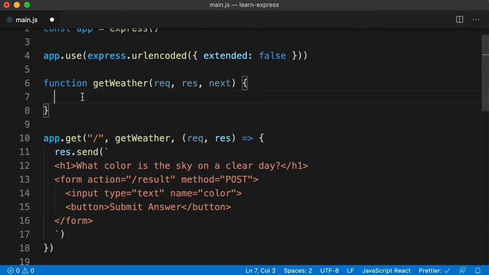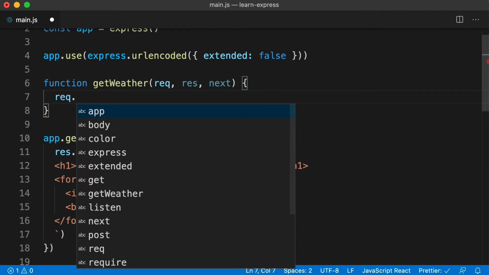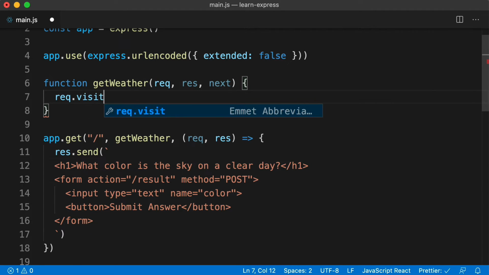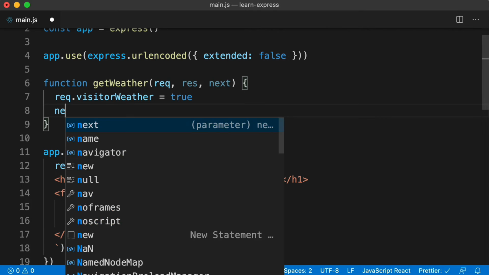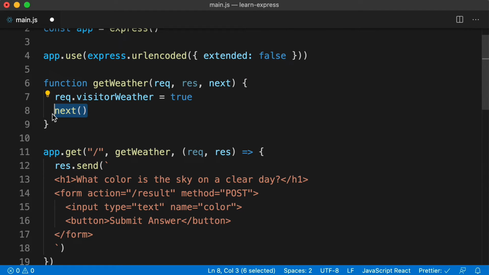So for example, in our function, let's just say maybe we add on a new property to the request object and call it visitorWeather. And let's just set it to equal true, which means yes, it's raining. Right? This is just a quick proof of concept example, but you're free to modify the request and response objects. And then once you're done, you just call next.